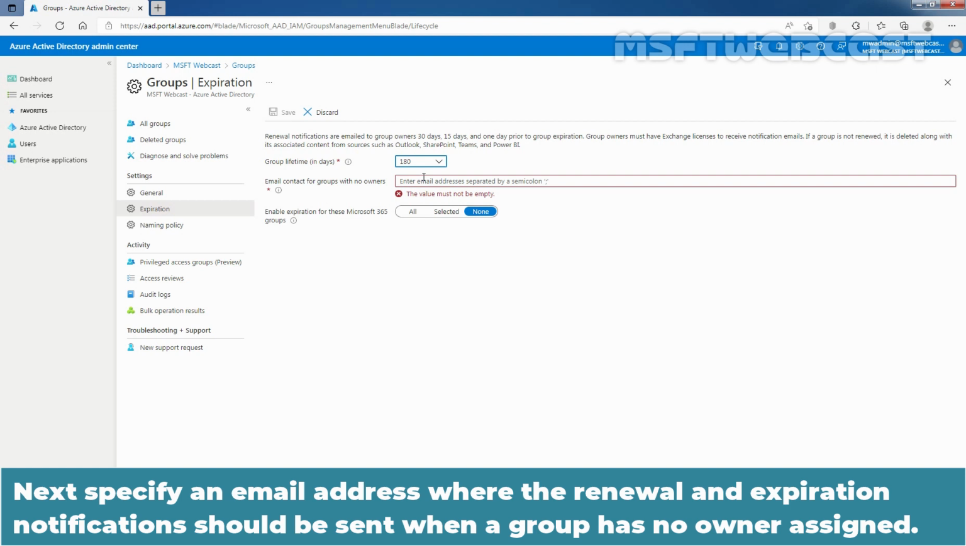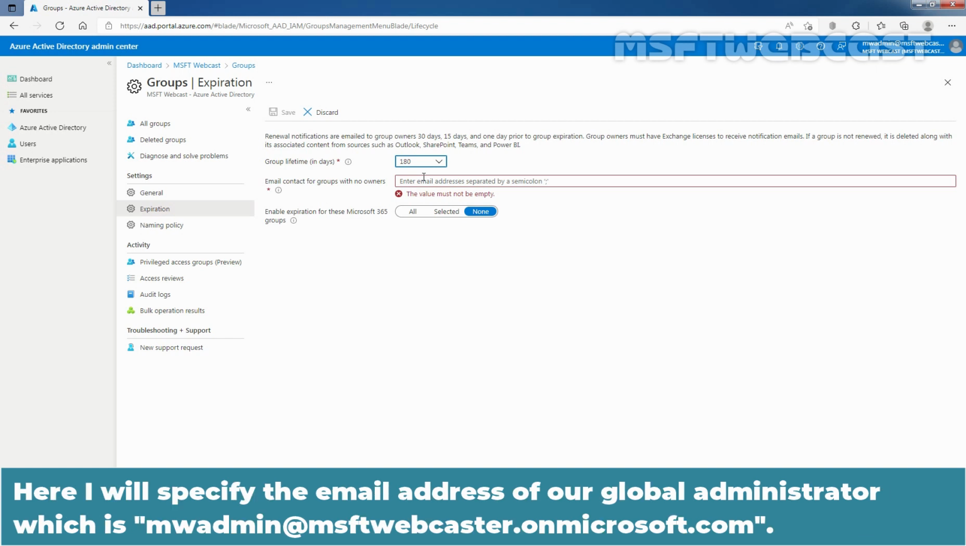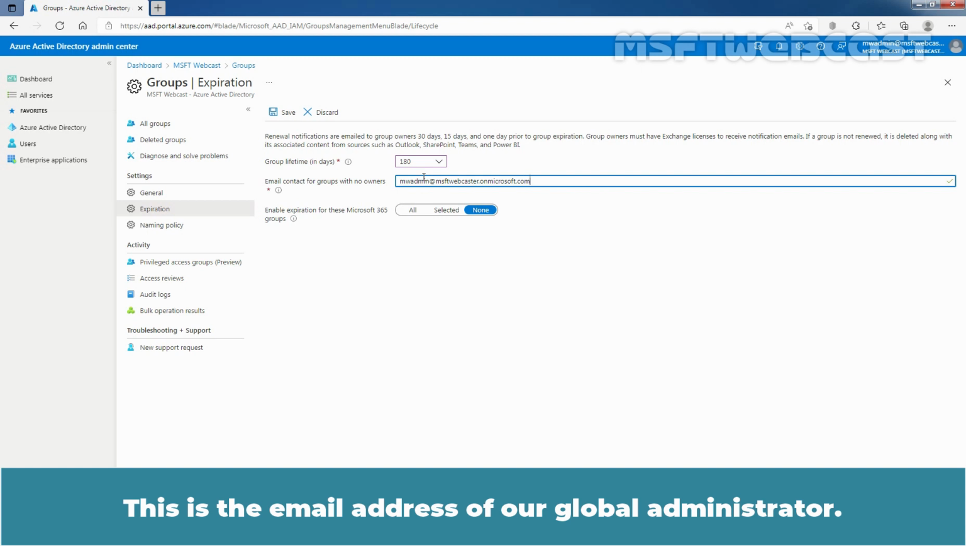Next, specify an email address where the renewal and expiration notifications should be sent when a group has no owner assigned. Here, I'll specify the email address of our global administrator, which is mwadmin@msftwebcaster.onmicrosoft.com. This is the email address of our global administrator.